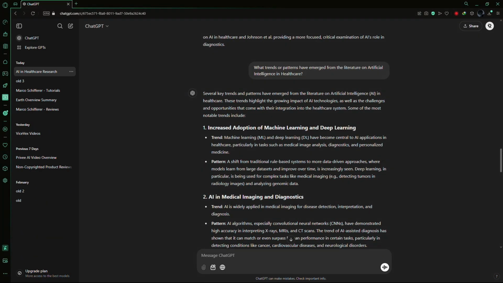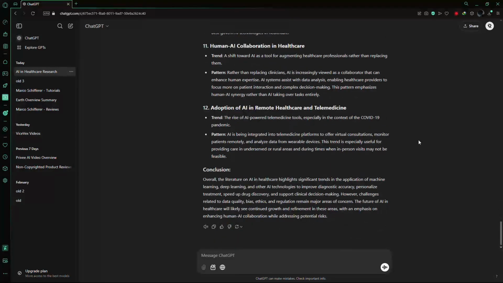By carefully crafting these prompts, ChatGPT can assist you in creating a well-rounded literature review, saving time and providing valuable insights into your research topic.